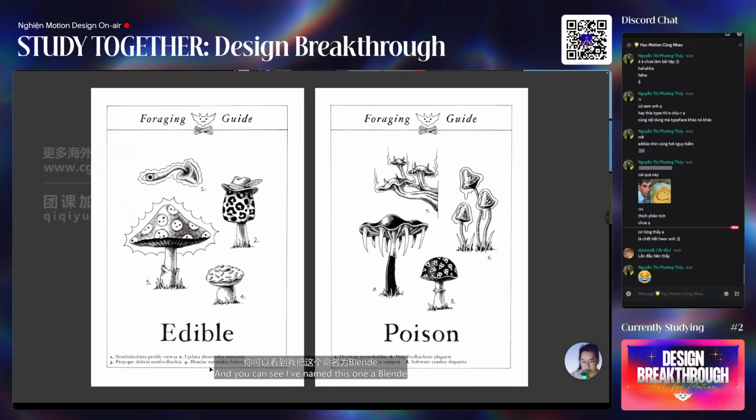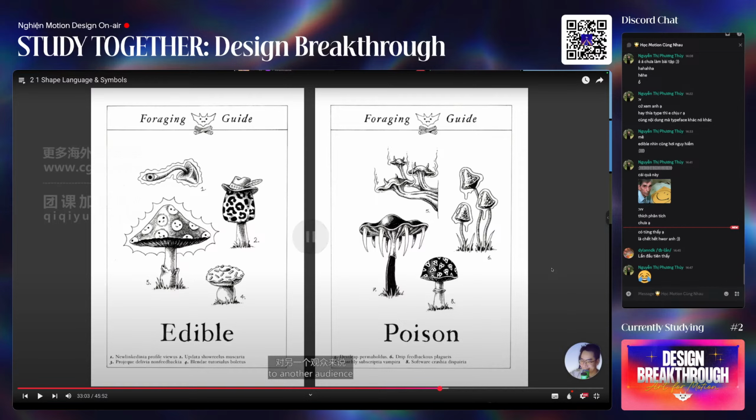And you can see I've named this one a Blende Tutorialis Bellatus. Here, this is for an audience of motion graphics artists that would only be reading the scene. So to a lot of them, a donut is a symbol of a Blender tutorial. So I knew my audience, I was able to get away with this in here too.